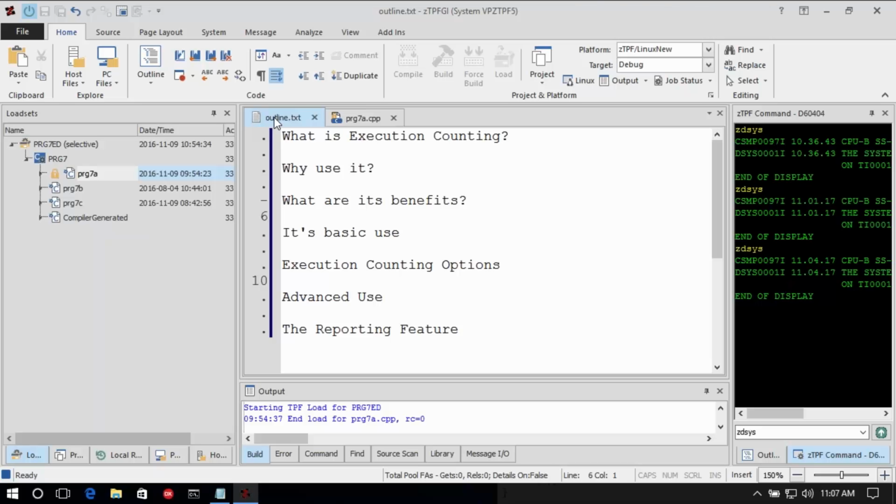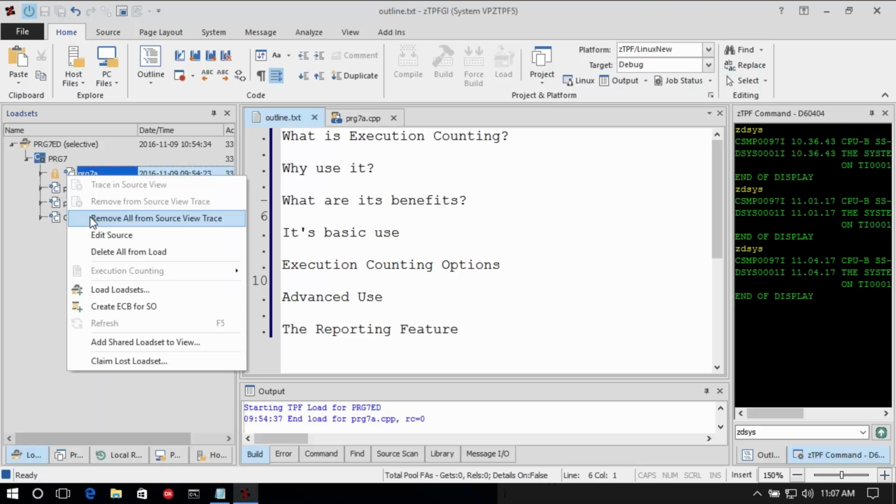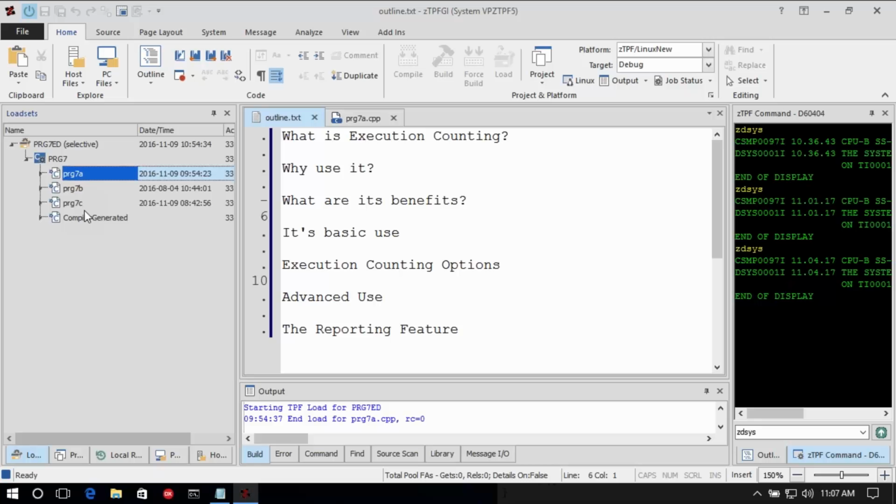So what are the basic things you need to do to get ready for execution counting? You need to be connected to a system, and you can see I am here. I'm connected to a system. You need to have the program that you want to analyze loaded, which I do over here. I've got a simple test program here, and you need to add the members to source view trace. So that's the first thing I'll do.